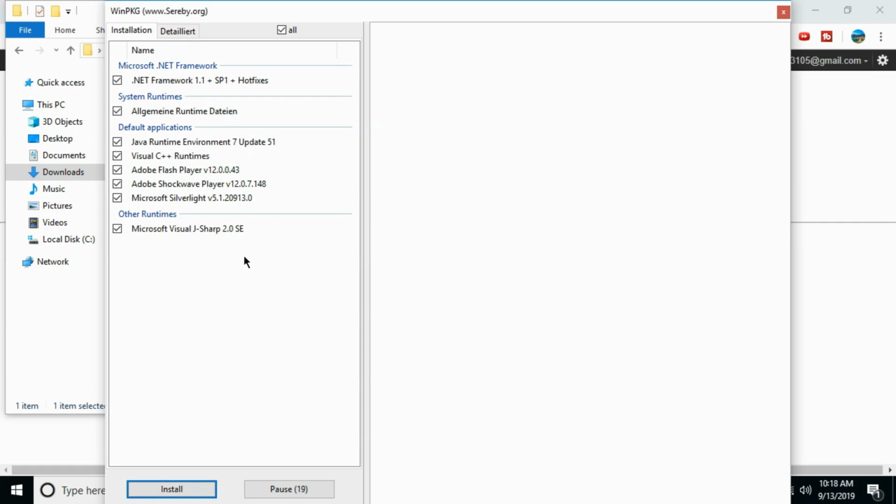And here what you need to do is just check all these things that include .NET Framework, Java Runtime Environment, Visual C++, Adobe Flash Player, Shockwave, Silverlight. And here what you need to do is just go and click on install. And this will start installing all the required or all the checked out things. And you simply need to wait for this process to complete.